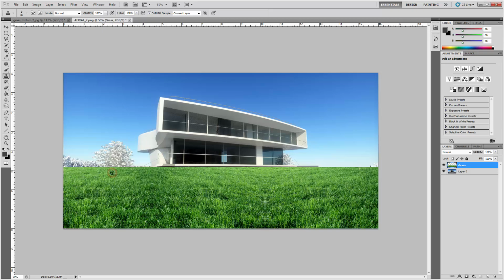You can click there, and then use the brush and paint elsewhere. What that will do is basically sample wherever you were clicking, using that as a source to paint over. So in this case, I'm going to take some of the grass that's further in the background and paint it over the stuff in the foreground.